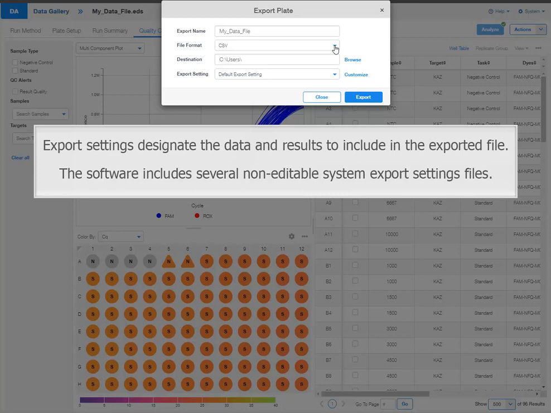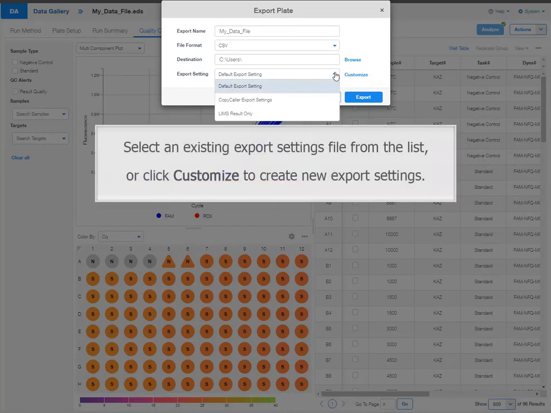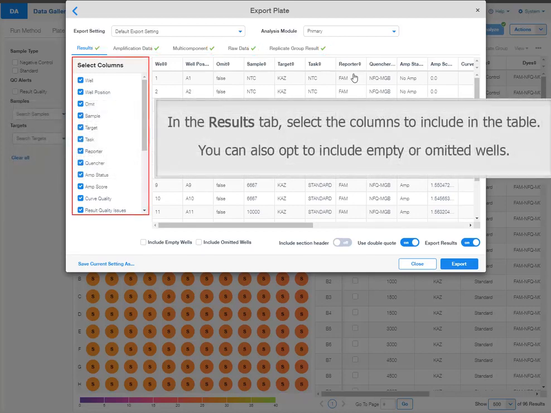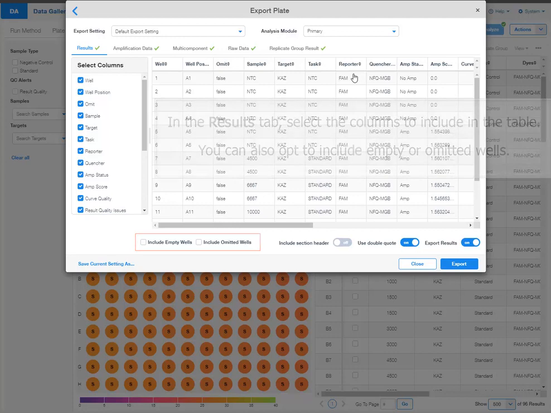This software includes several non-editable system export settings files. Select an existing export settings file from the list, or click Customize to create new export setting. Select the data to export for the primary analysis module. A green check mark indicates that the data will be exported. In the Results tab, select the columns to include in the table. You can also opt to include empty or omitted wells.